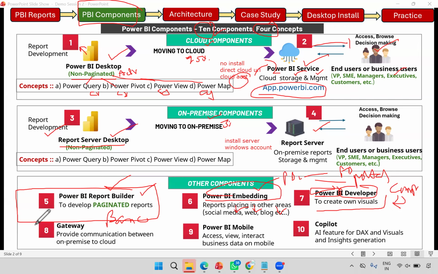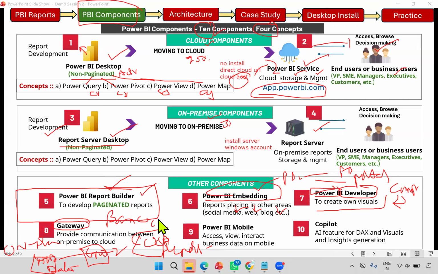Next, gateway. Guys, this is your Hyderabad machine, and you move your report to the cloud in the USA. Here we have the report. I want to move this Hyderabad data to the USA report. In between, we require an interface called a gateway. The gateway takes the information from your on-premises and moves it to the cloud. If you want to move from on-premises to cloud, the gateway is the required concept.